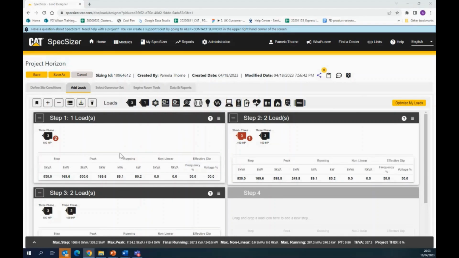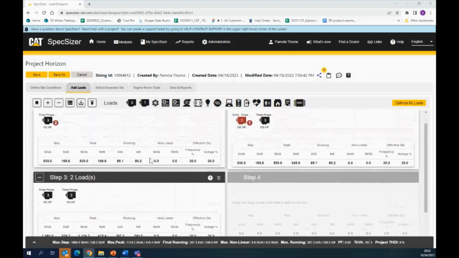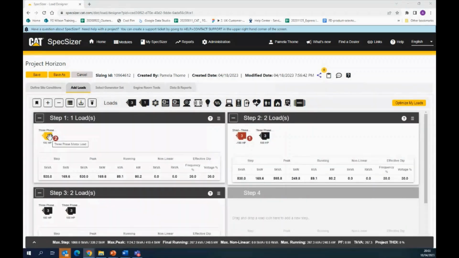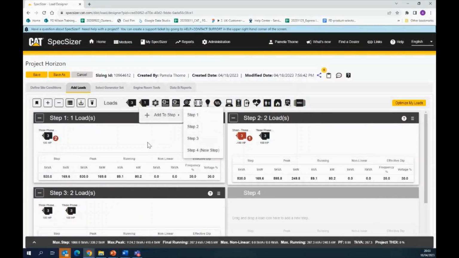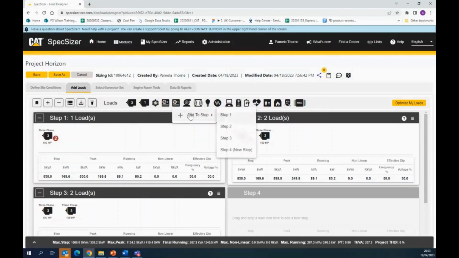So really, that's using the drag and drop functionality and the right click capabilities for each load within the step. You don't have to use drag and drop to add a load to a step. You can also simply left click on the loads at the top of the page and add it to any of the existing or new steps as well. So instead of dragging and dropping, simply left click on the load at the top and add it to a step. Maybe you prefer doing it that way.